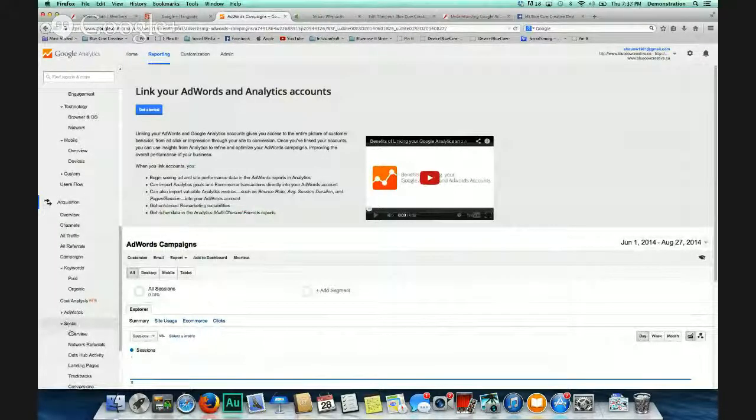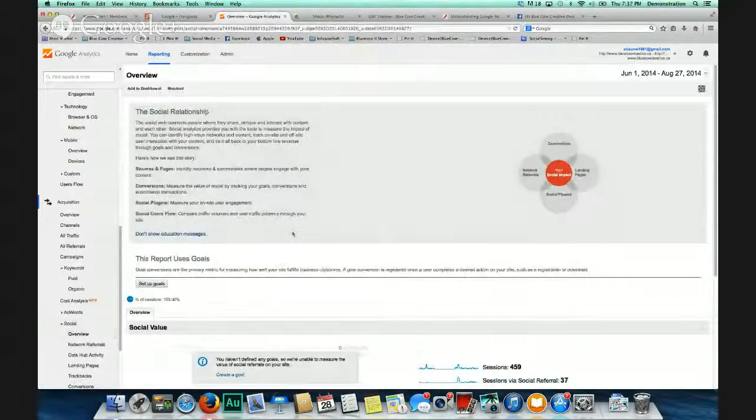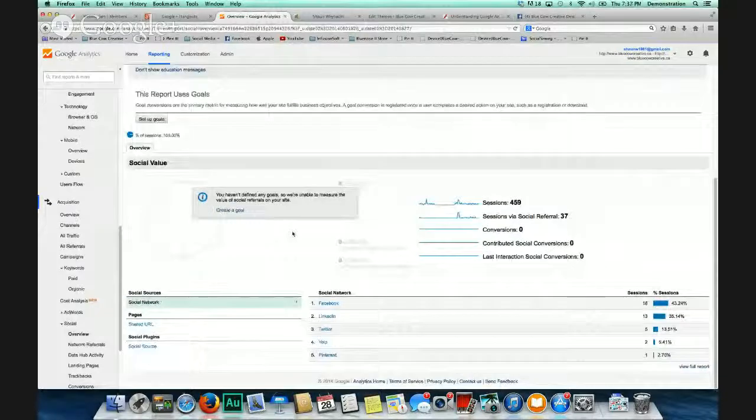Look at social. Same type of stuff here. We've got Facebook, LinkedIn, Twitter, Yelp. Where are these people coming from to your website? They're using these social networks.